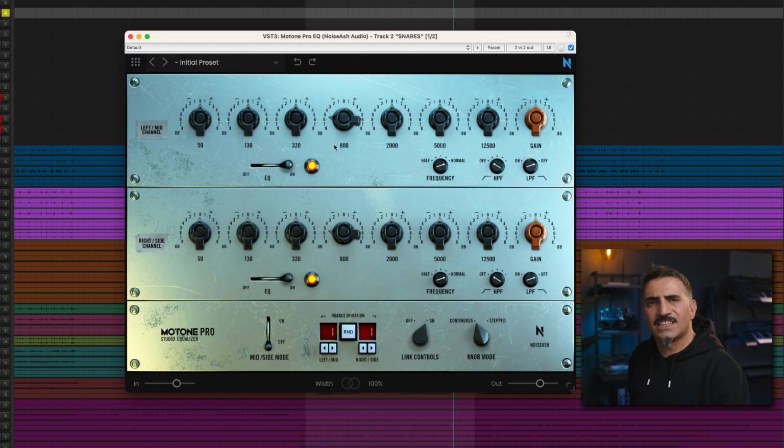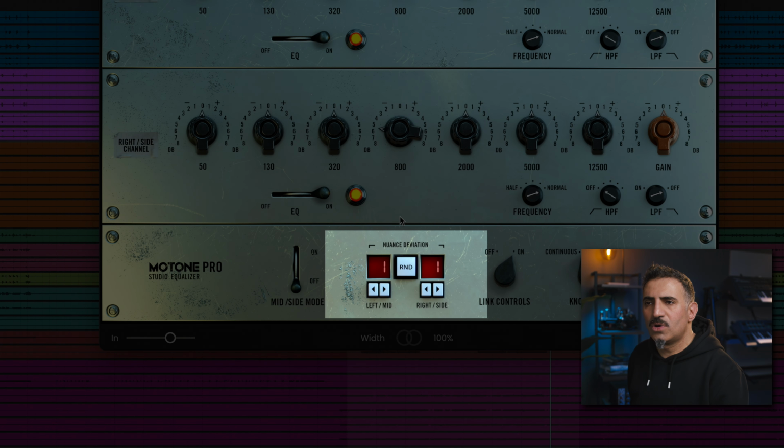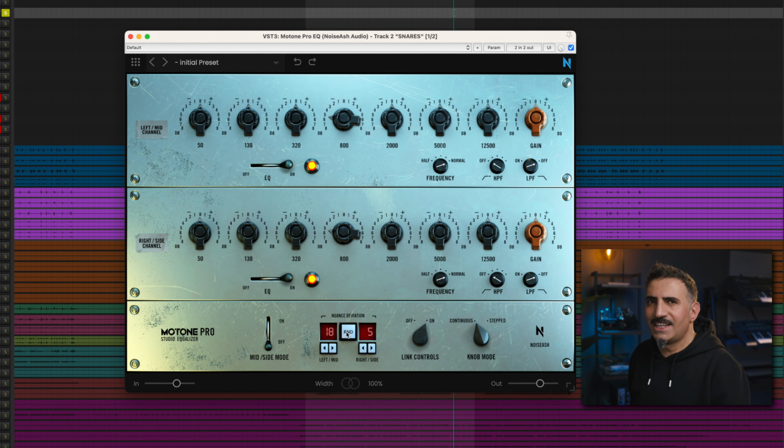Nice, I want to add some small analog deviations to the right and left channels. For this, I will use the nuance deviation system included in NoiseAsh's analog modeling plugins. Next, fix the lows.